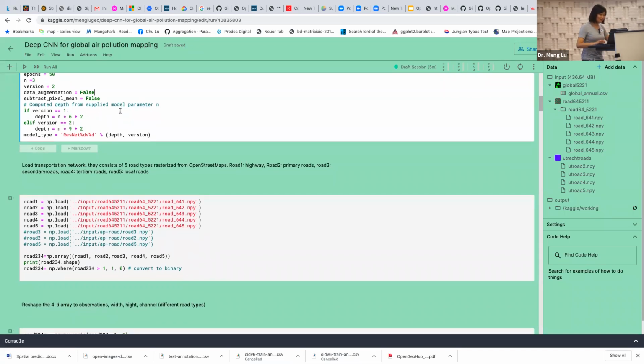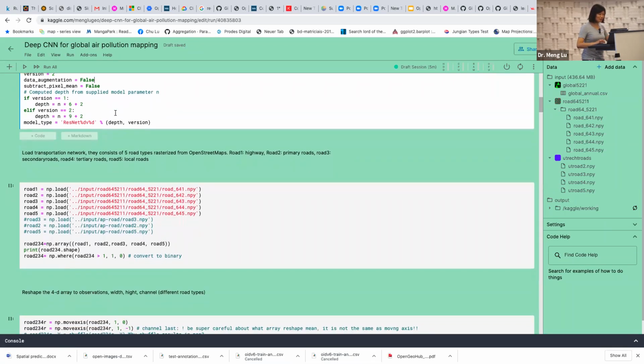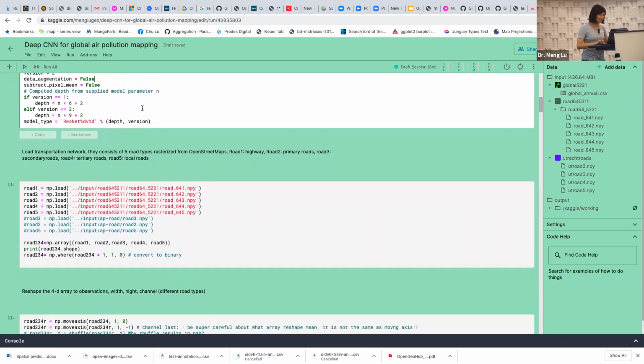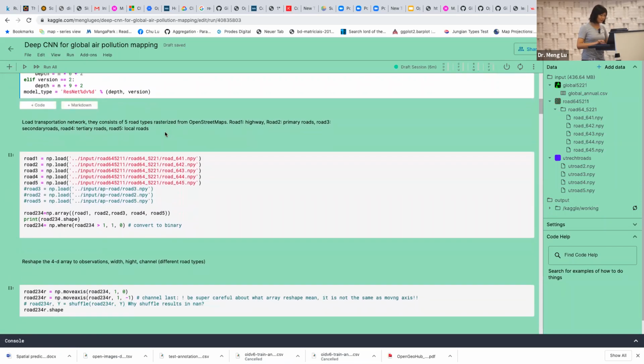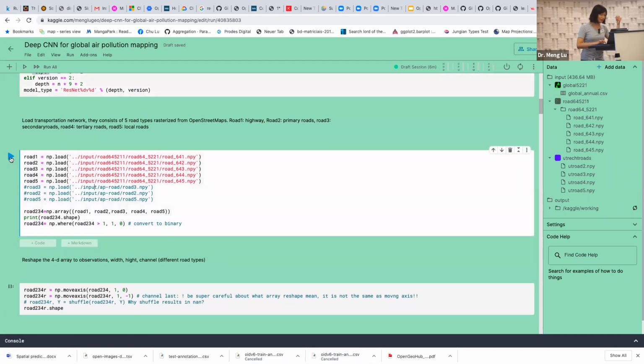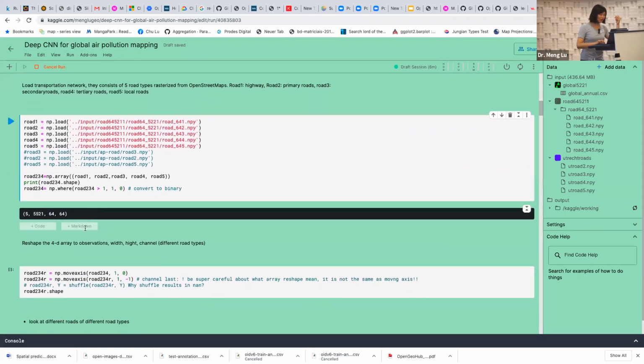And this subtract pixel min, you don't need to pay attention to it. It's just if you want to normalize data. Here the versions: for different versions of ResNet, how the depth is calculated is a bit different. You can also skip it for now. And here, now we load all the NPy arrays.